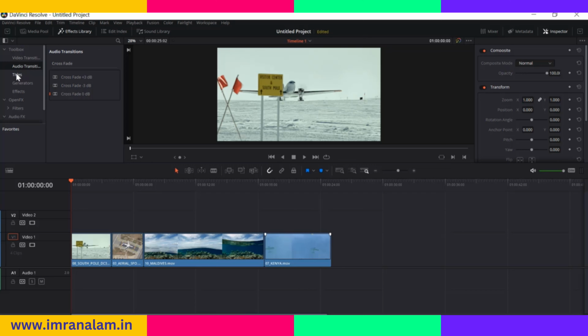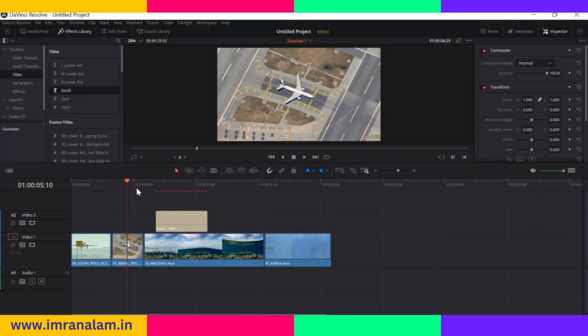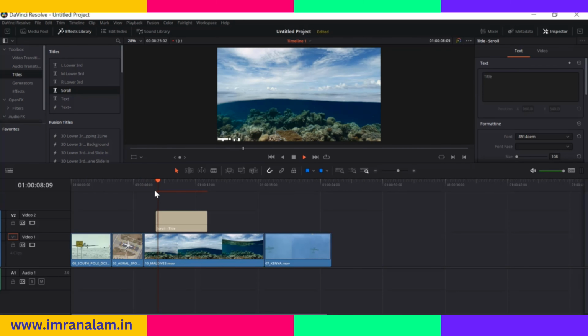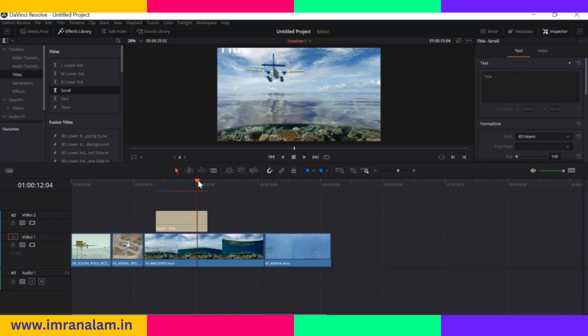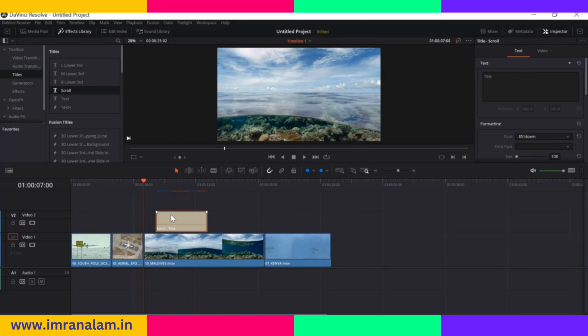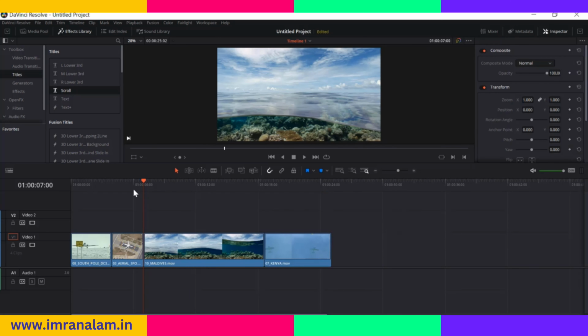After that you will see titles. Here you can easily create some lower thirds, middle lower thirds or right lower thirds, or you can also create some animated scroll text easily. If I put this here, you will see how easy we can create this effect. You can see it is lagging a little bit right now because it is rendering and editing at the same time. Once you render the video, you will not see any lag.